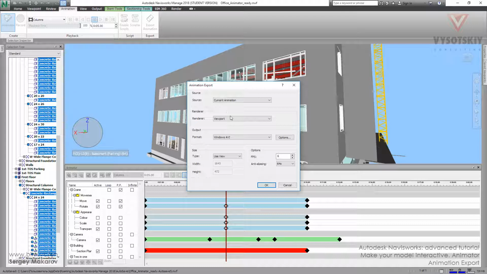And if you want your animation as a row of pictures, you can choose this format. And if you want it in a video format, you can choose this one. Then set the size of your animation. Set some options, how to compress it, and anti-aliasing. And after that, you can press OK and then get the animation. So it's pretty simple. You can choose any of your animations and then export it.